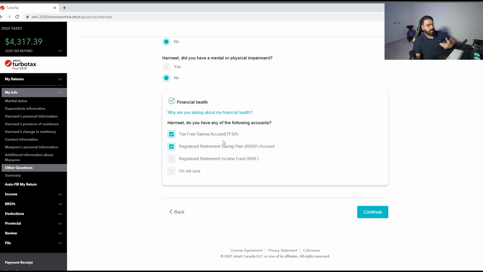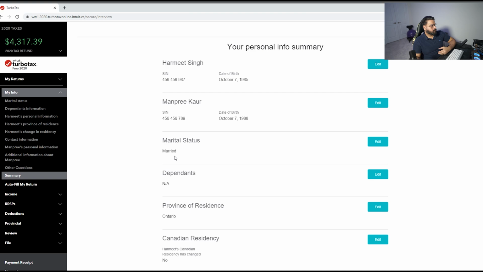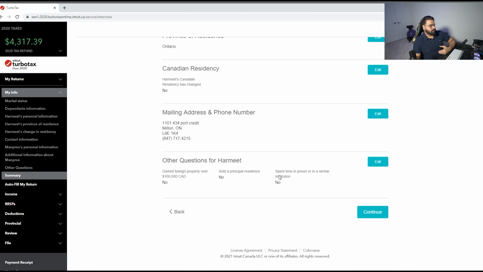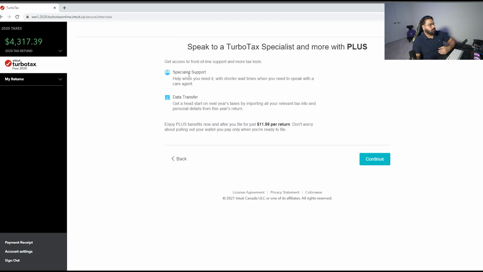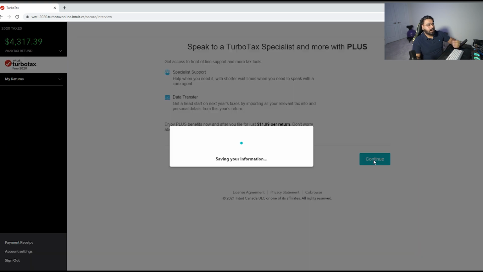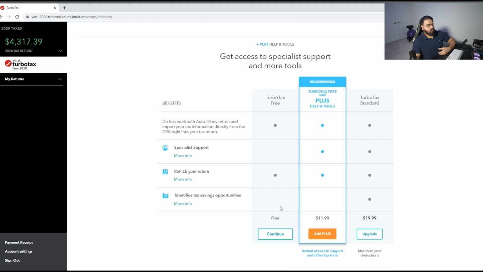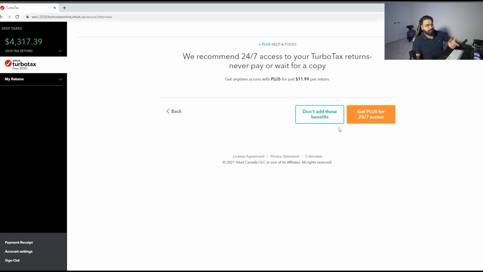So TFSA account, I have TFSA, RRSP account as well, which is very important to save some taxes. I'll click on continue. So all this information, it will show you a summary. I can click on continue, and now it will show you a summary. Now this will be the step where you will start filing your taxes actually. So it will ask you to upgrade the plan, but you can continue to a free version.